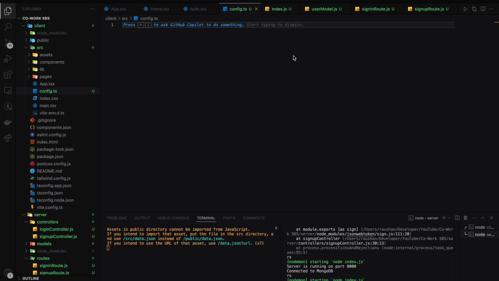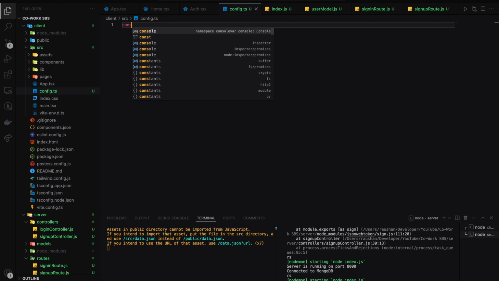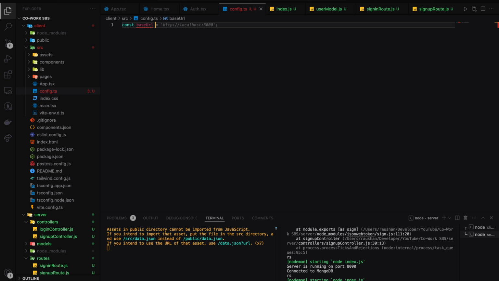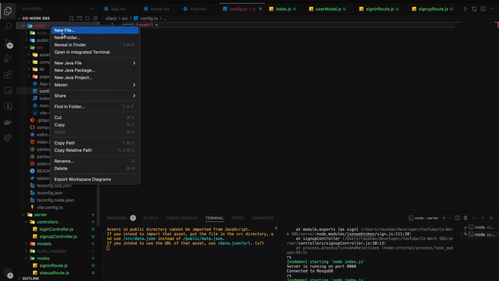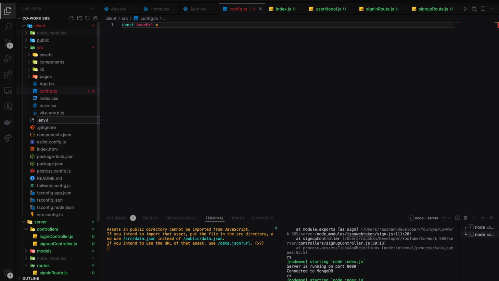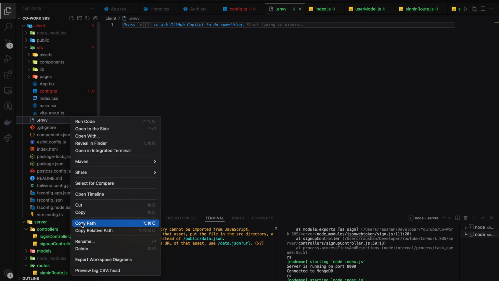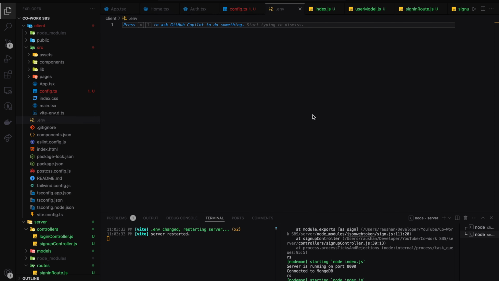Actually, not the tsx, because it's not a React component, it's going to be simply TypeScript. So here we need the const base URL of our API. For that, we have to create a .env file in the client folder. So .env, and here we need the API URL. We need to prefix it with vite so it can be accessed under vite. So VITE_API_URL, and the API URL is going to be http://localhost:8000.